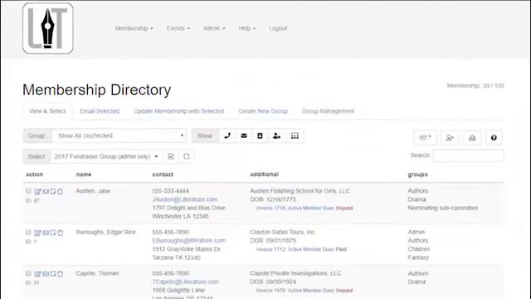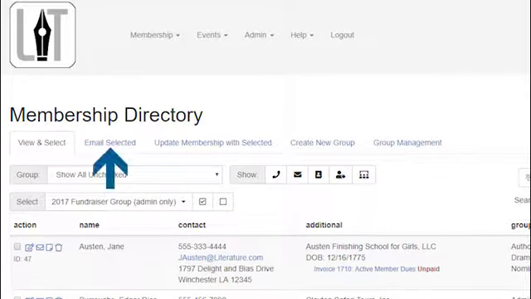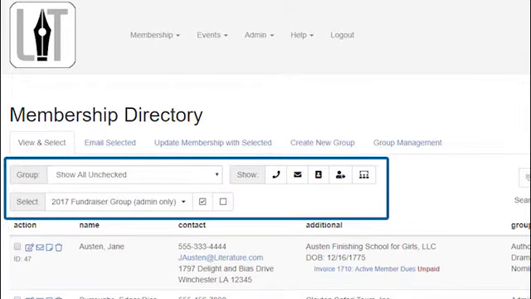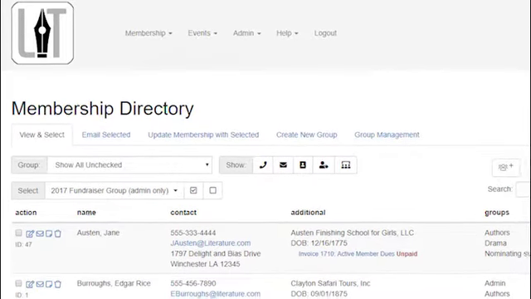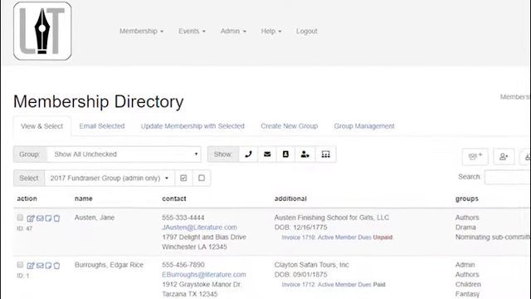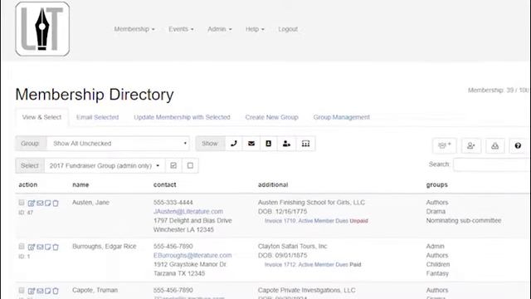Now let's take a look at how an administrator would send an email, update a membership, create a new group, or edit a group. First, we go here to the selection tools within the View and Select tab. Before we can perform any action, we must first define which members will be affected by the action. That selection function will be done here in the View and Select tab.